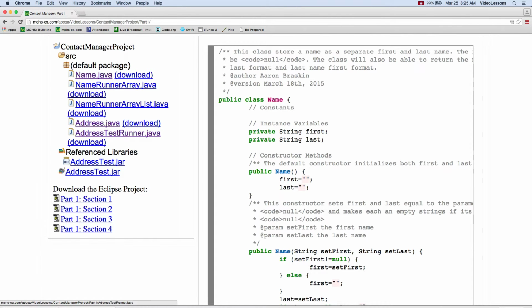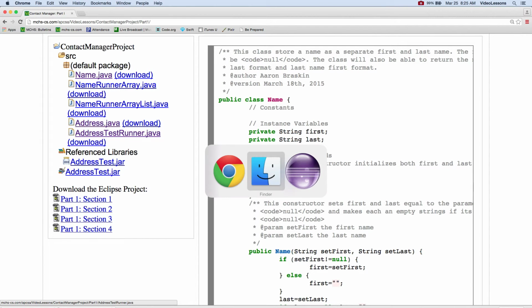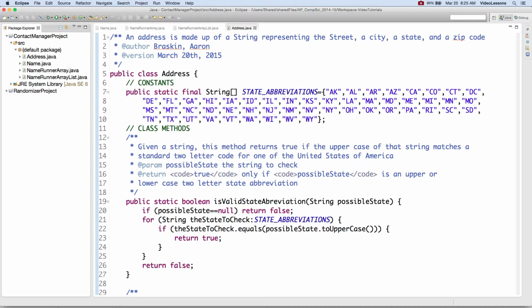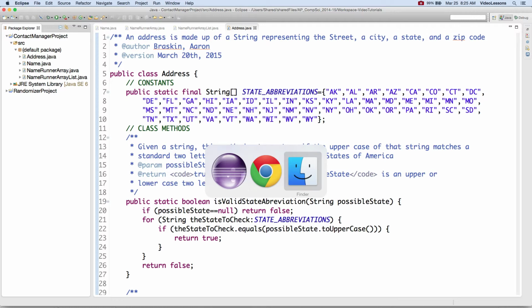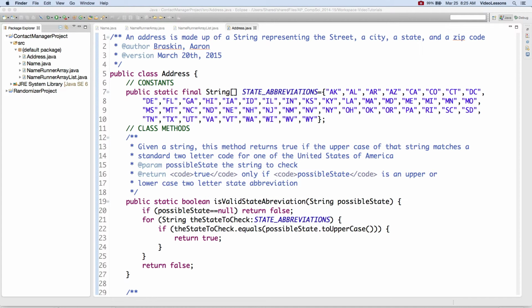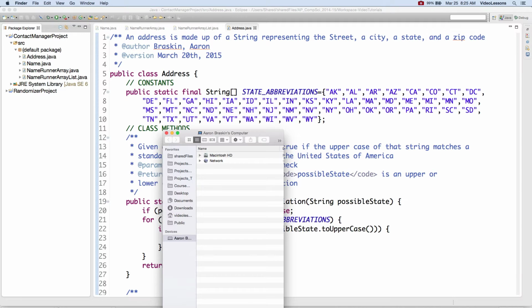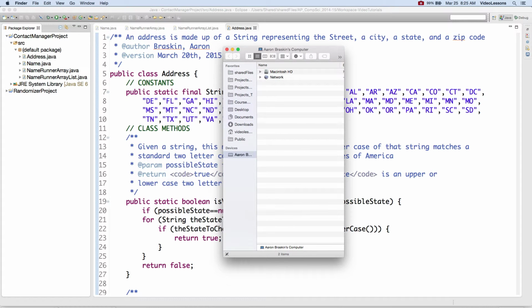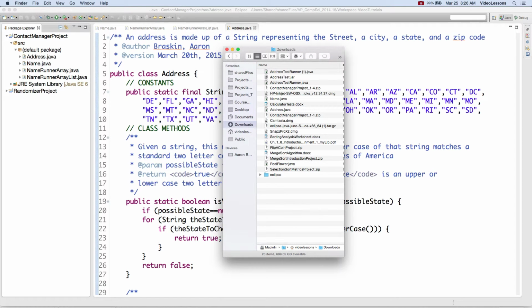Once you have those two files downloaded, you're going to need to switch to Eclipse. And now we're going to add these to your project. So at this point, you can go back to your file mechanism, open a new window, navigate to where you downloaded those files, and then we're going to add them to our Eclipse project. If you're using a system other than Eclipse, there should be a similar mechanism. So let's start by adding the address jar file to our Contact Manager project.